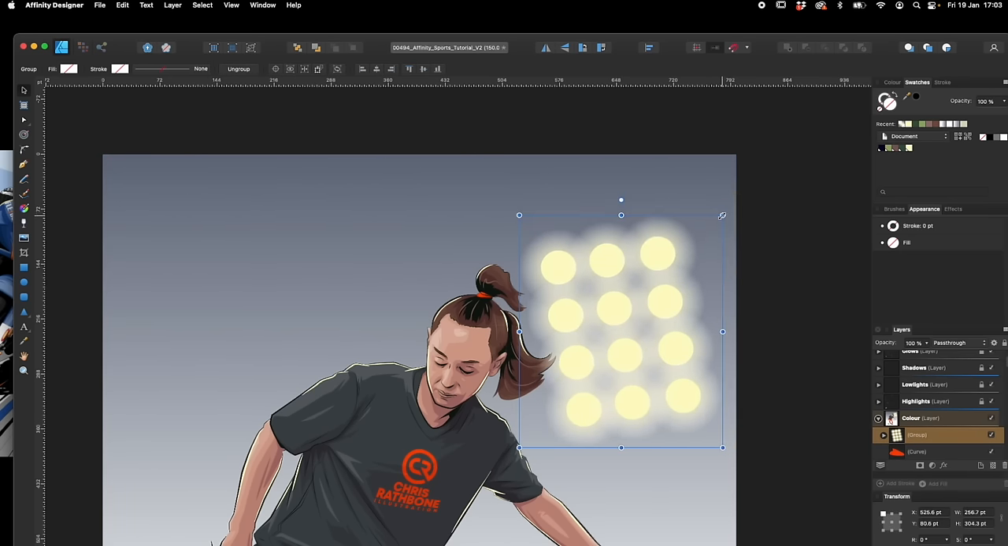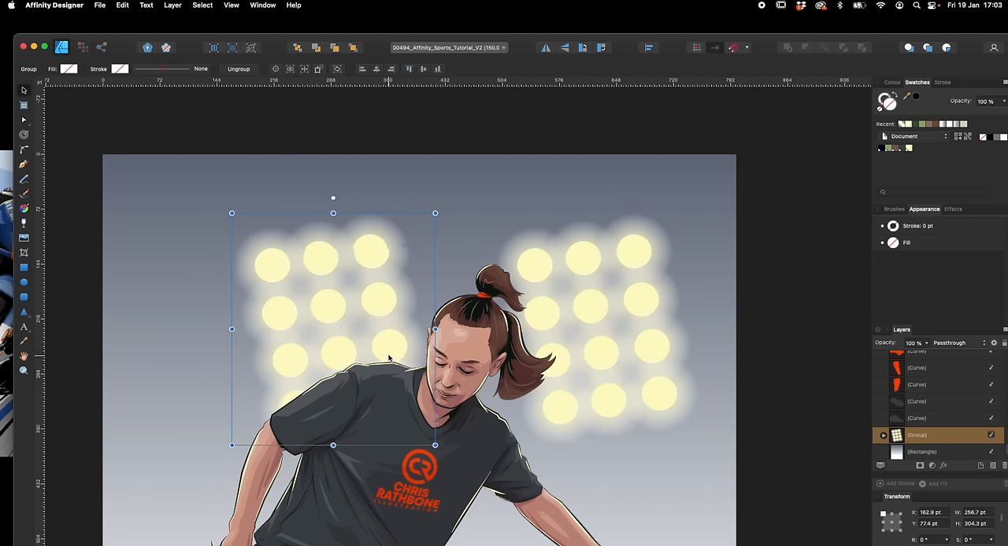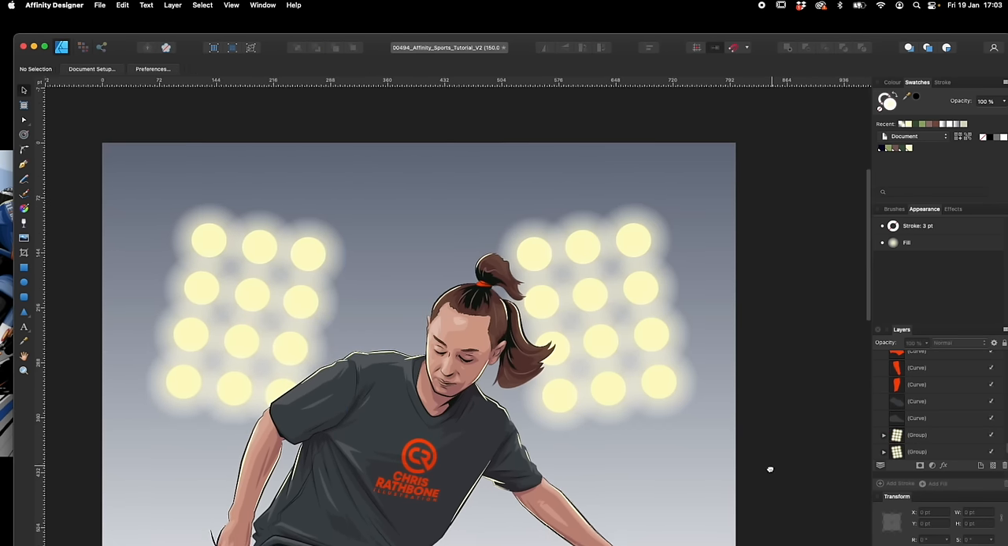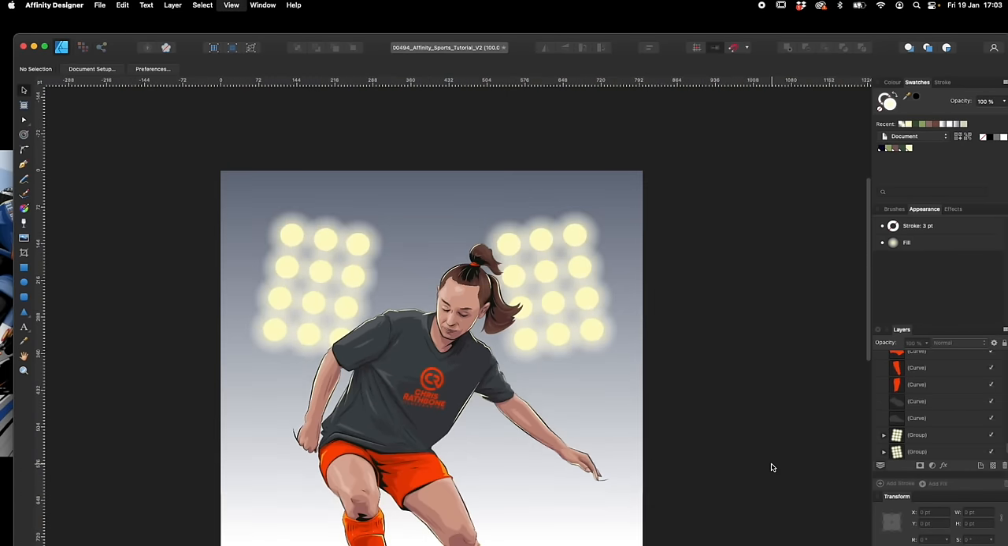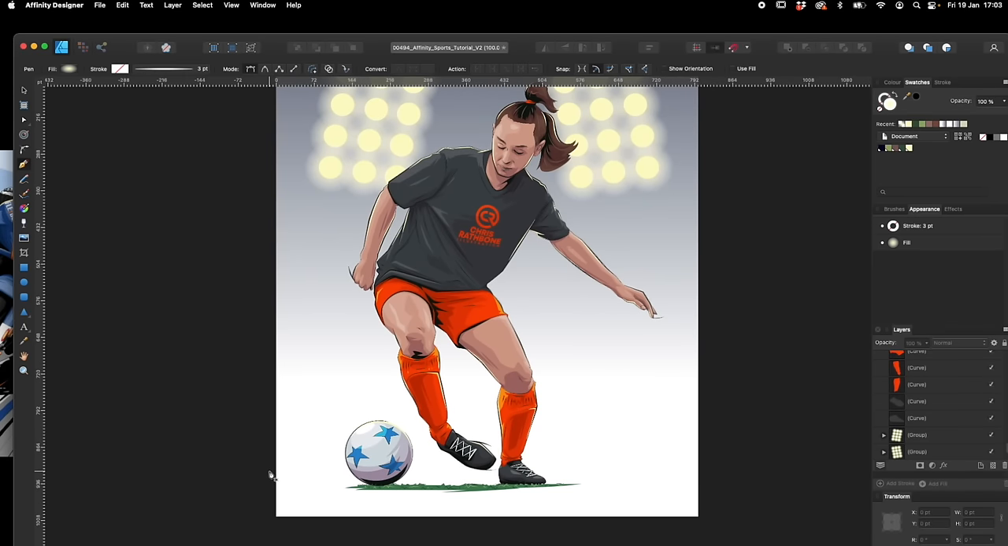Just move them a bit more in behind her hair. And I'm going to send this to the back in front of our gradient background, but behind our character. I'm going to use the mirror tool up the top here, and I'm going to put another set of lights on the other side. So now it looks like we've got floodlights behind her, which again really adds some depth now. You can see it almost looks like she's coming out of the page.